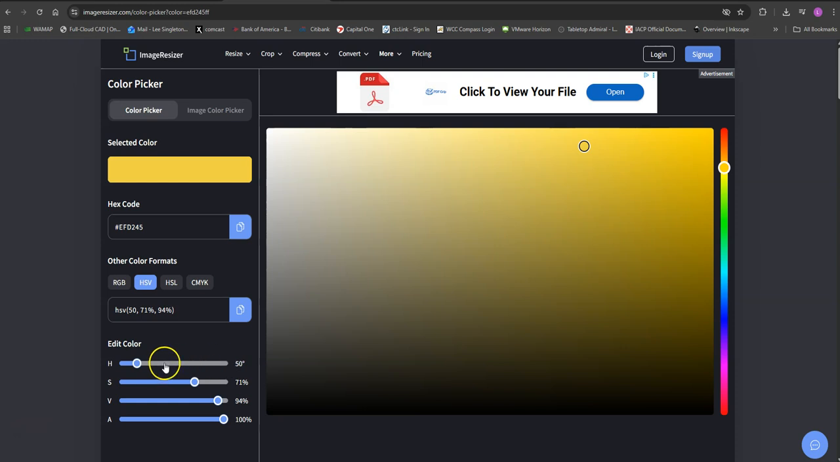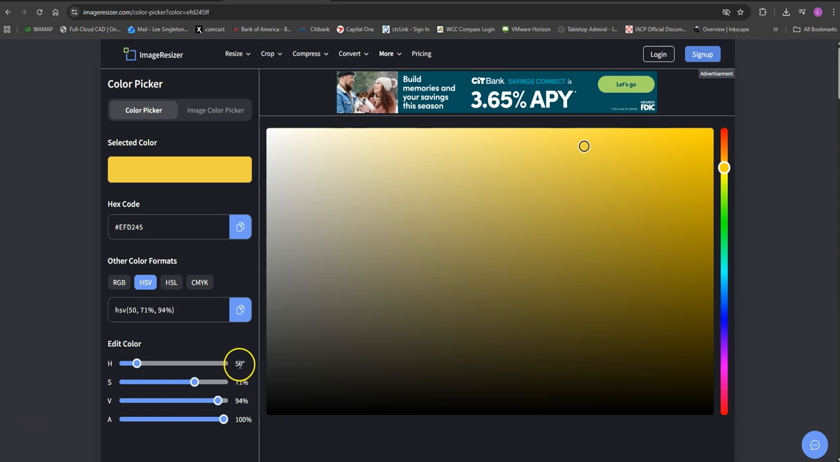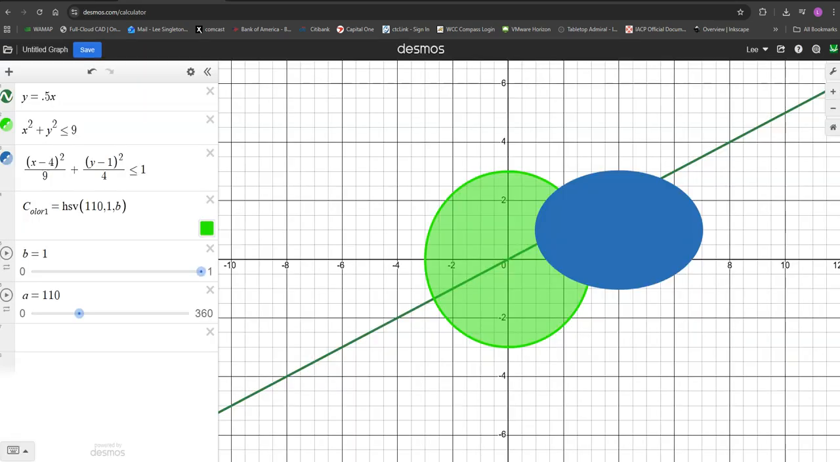The way you would type it into Desmos is the H is going to be the same number, the degrees. So this would be 50. And then the percentages we'll put as a decimal. So if I want that yellow color right there, I'll put in 50, 0.71, and 0.94. So let's go and do that. So 50 was the H, 0.71 was the S, and 0.94 was the V. So there's that yellow color that I got off of the color picker. So that's how you can define custom colors.